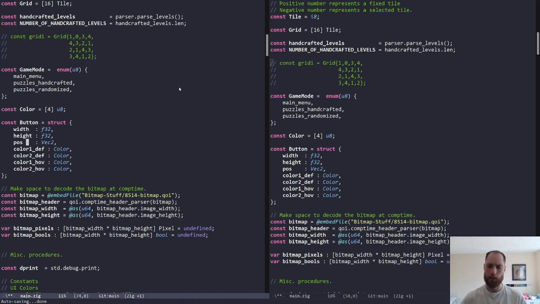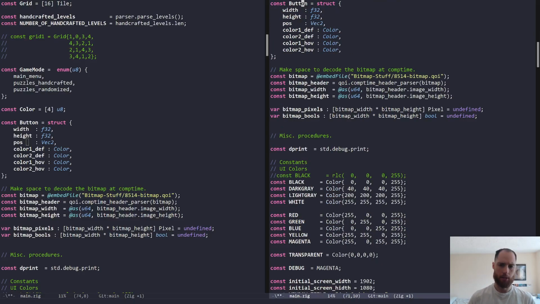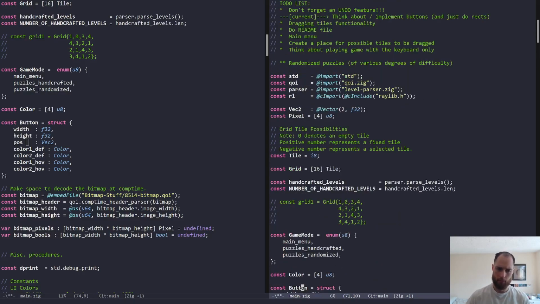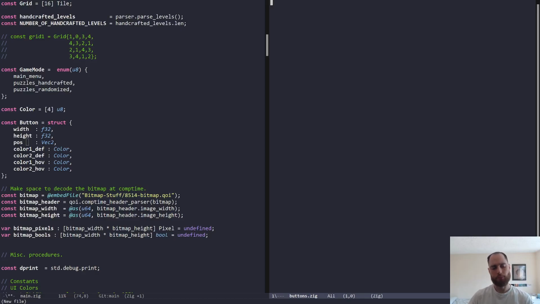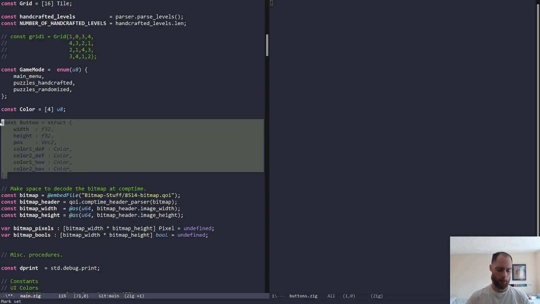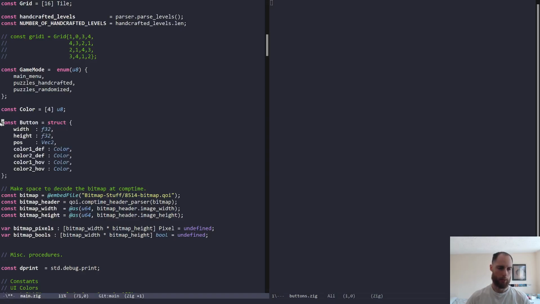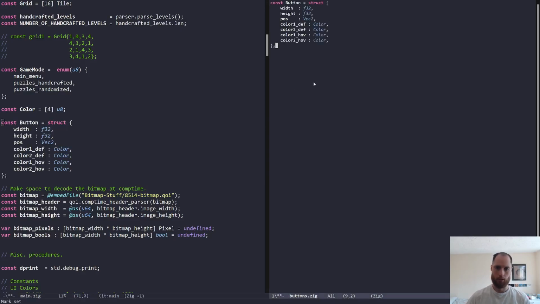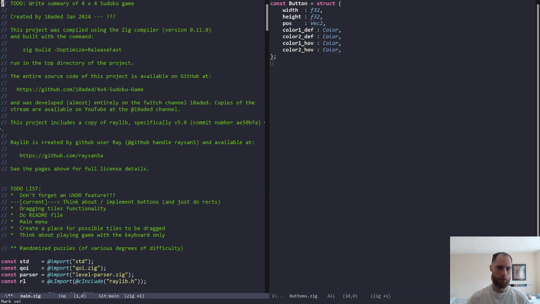Yeah, okay, I'm not immediately seeing any reasons why this shouldn't be in some other file. So now let's create something called buttons.zig then. And let's kind of just start by copying this. And then over here, let's import it too.